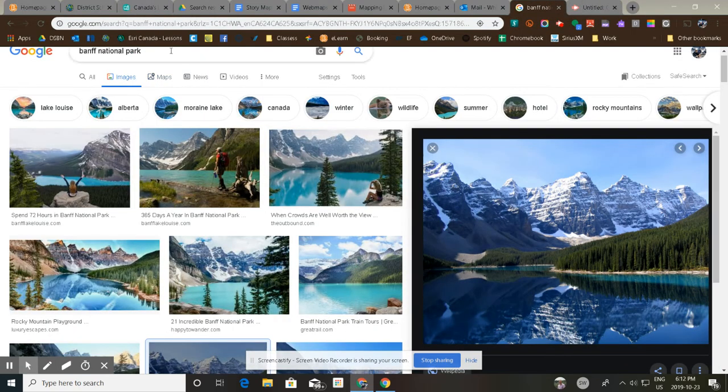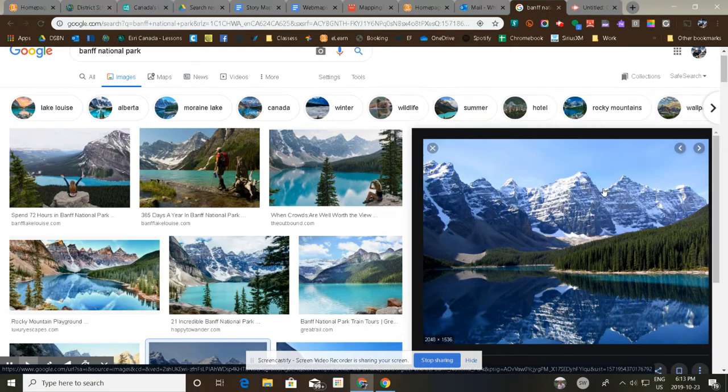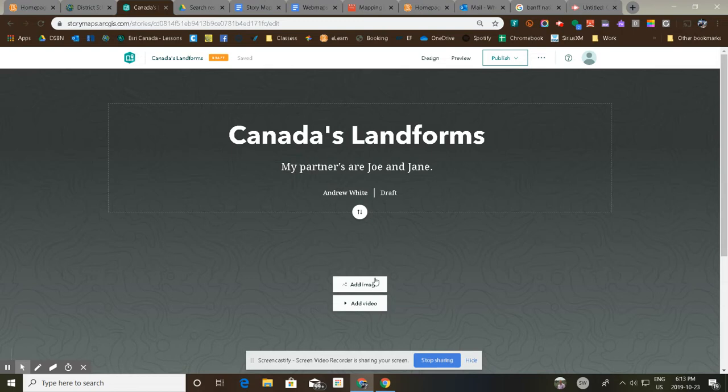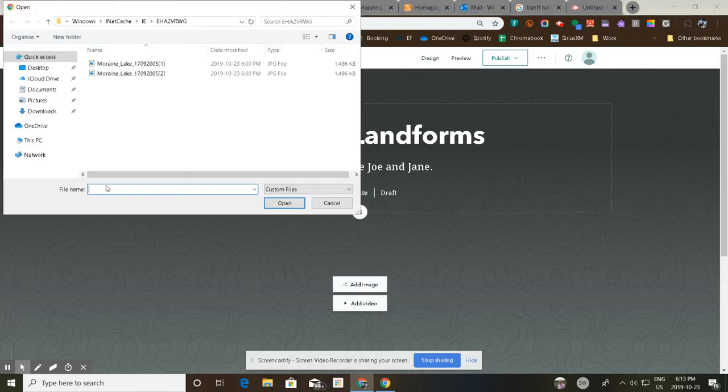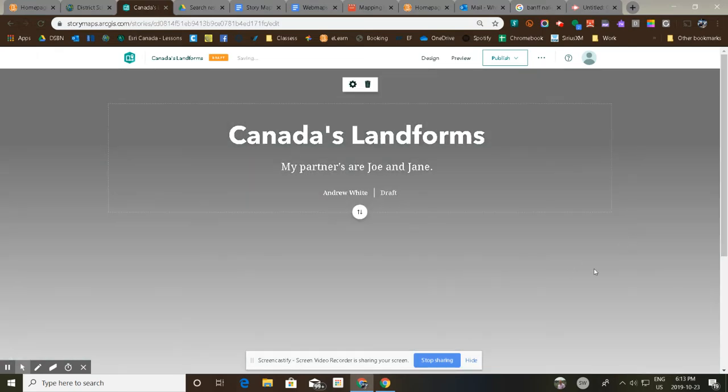So I'm going to do a Google search for Banff National Park. I'm going to click on the actual image so that it's going to appear on the right-hand side here. And then I'm just going to simply go copy image address. And it'll be a little bit different if you're using a Chromebook. I'll go back and explain that in a minute. Click on add image and then put it down here in the file name part. And now you've got the image coming up as the backdrop.